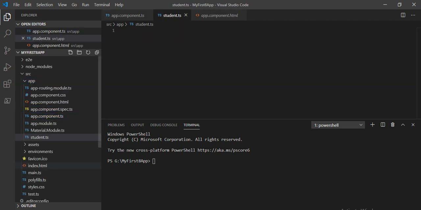Hit enter, it will create one class, or we can say one file, and in this file I will create one interface. And what is that? Export. As I explained, export means it will be public, so we can access it from other places. Export, and then we have to create an interface and give a name to this interface.